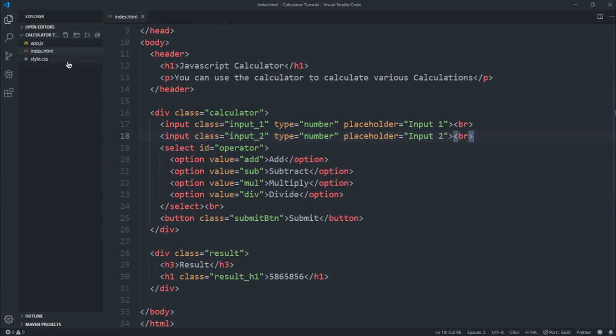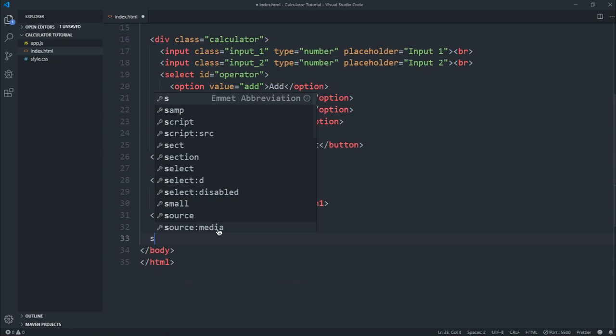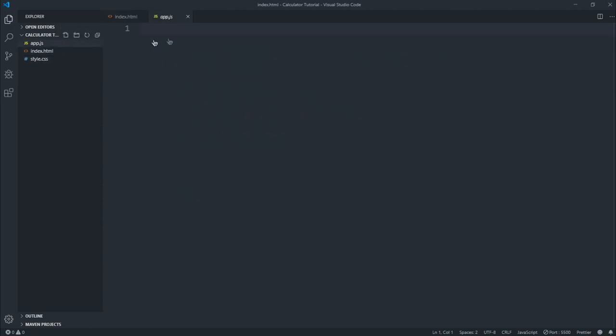Let's get rid of that, and we're going to go for the .js, but before that we're going to link a script tag with the source app.js. Okay, that's done, and I want to have app.js. Alright guys, so now we can actually get started with the JavaScript.